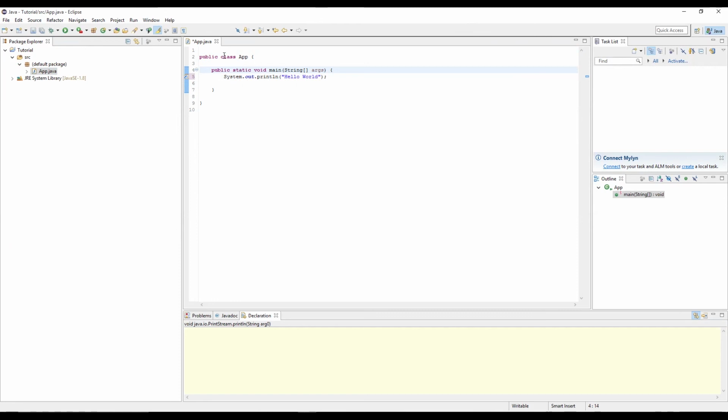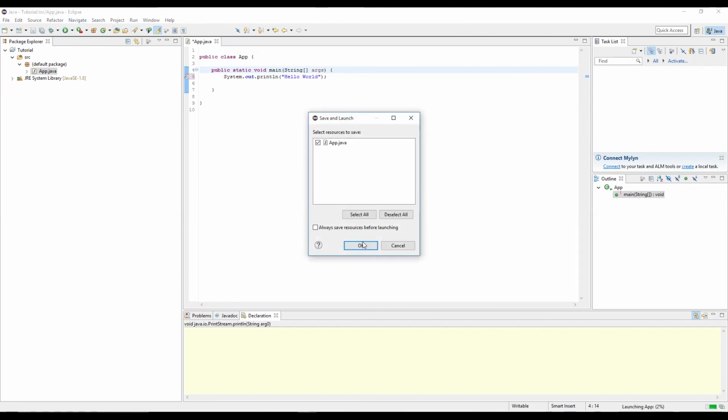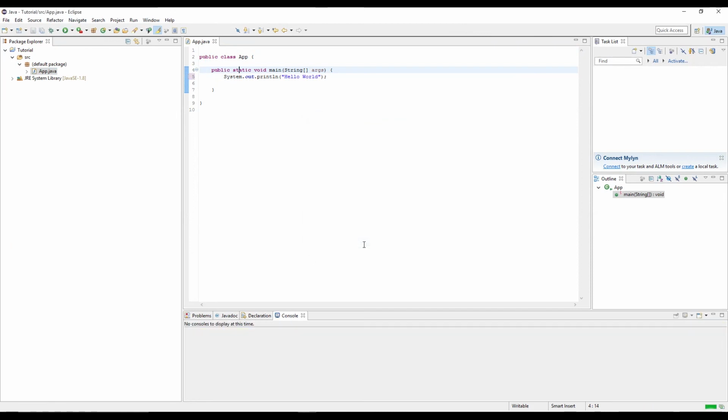Once you type that in, you just go up here and click on the run button. You click OK to save all your files. And then down here, hello world.